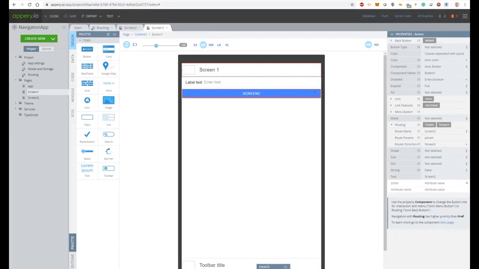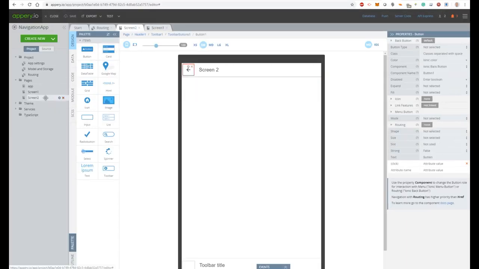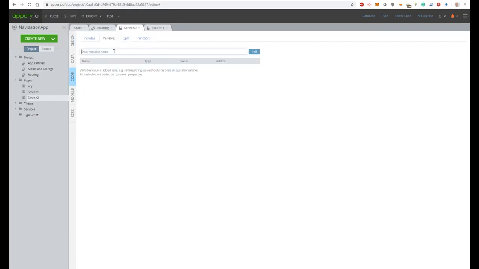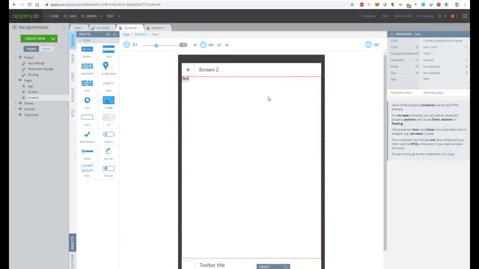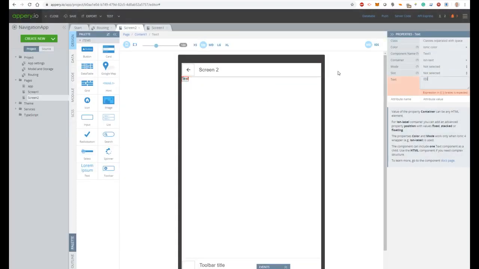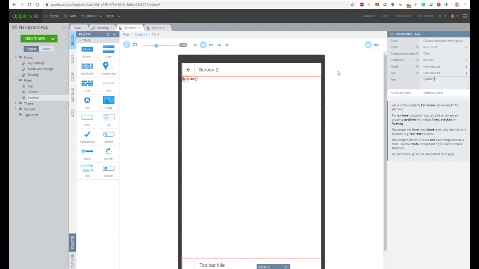The next question, how to get parameter value on the screen 2. For that, let's come back to screen 2. And also let's add param variable here. Then let's add text component and specify text as a param. And our last step, let's get the value of our parameter and set param variable.